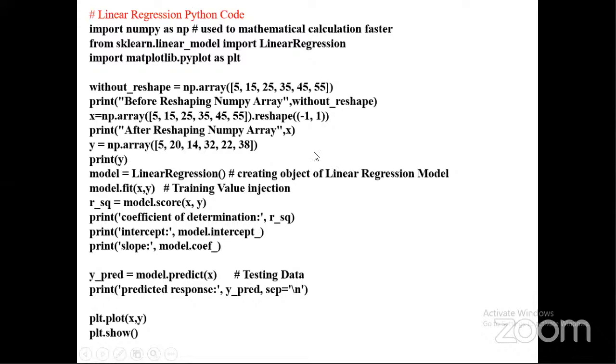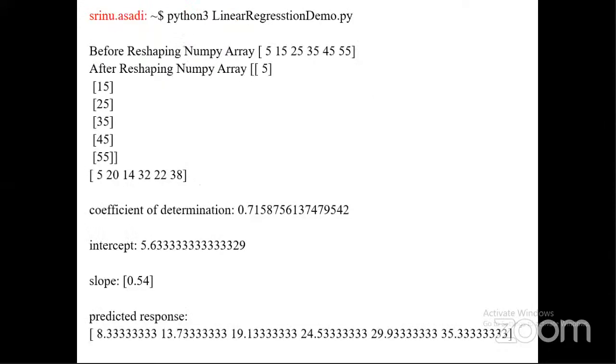After reshaping the NumPy array, I am printing those values, then applying the model. In this model, I am using the linear regression inbuilt package code available from sklearn. From sklearn, the linear regression model is available. I am applying that function model.fit of x comma y. Then I am calculating the mean square error. Then printing the coefficient of determination, then the intercept value, then the slope value. Then testing: by prediction, I am predicting the values. Then show. These are the values I have generated.